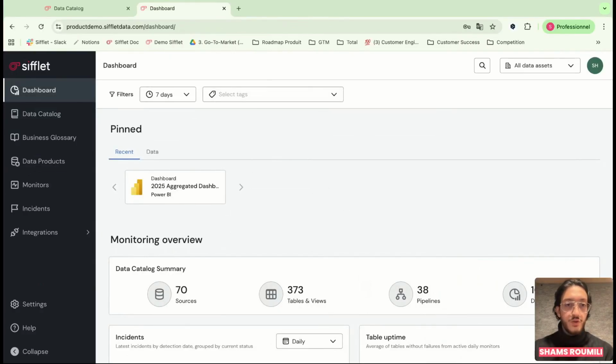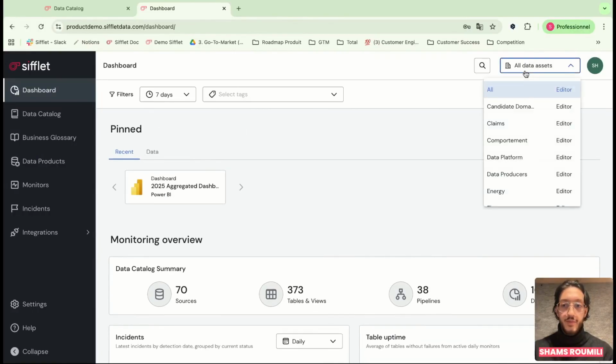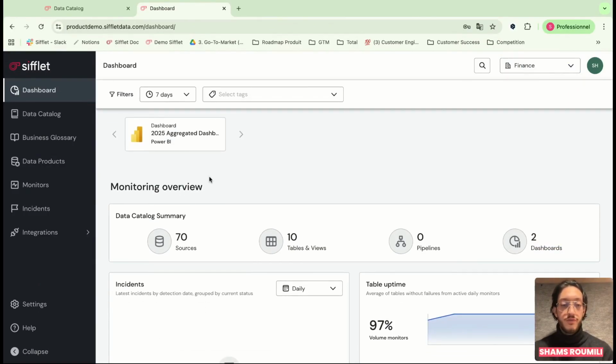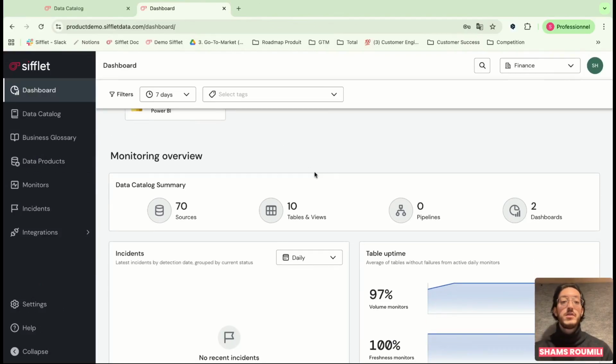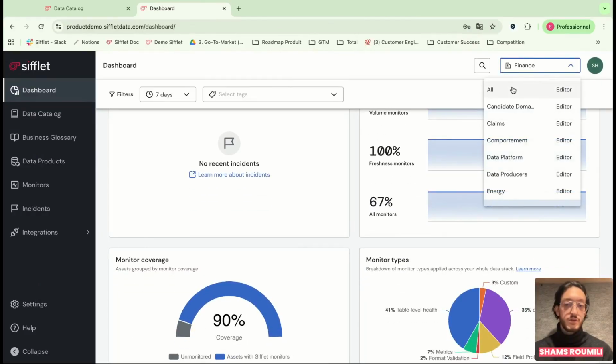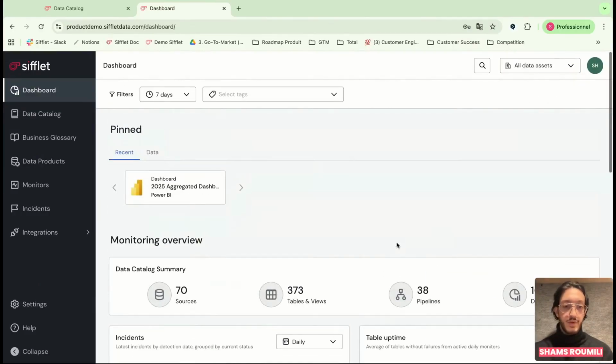One thing also is the main Sifflet interface that you can, by the way, filter by domain, which shows an overview of basically your monitoring strategy, your referenced assets, your incidents, your monitoring coverage, either by domain or globally. And these functionalities are going to be improved in Q4 to have more custom reports and dashboards of your data quality monitoring activity.